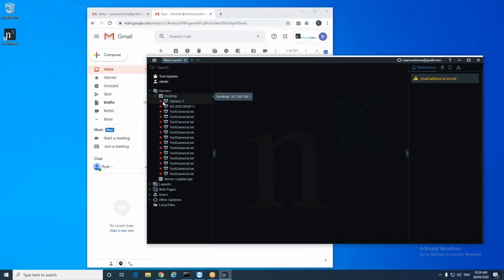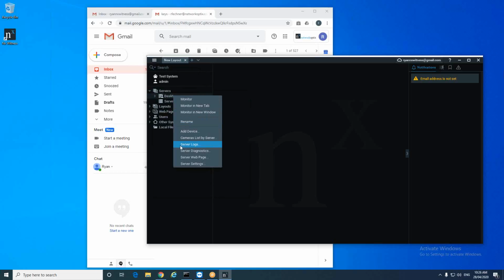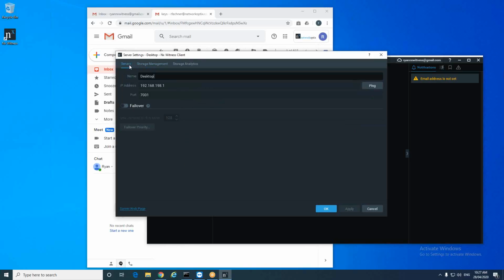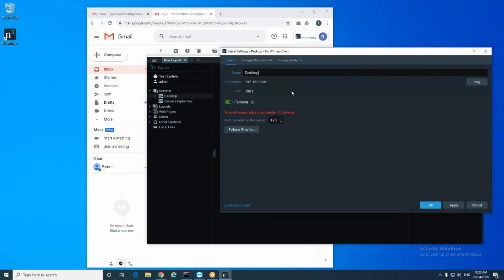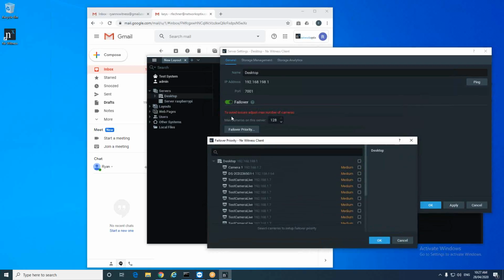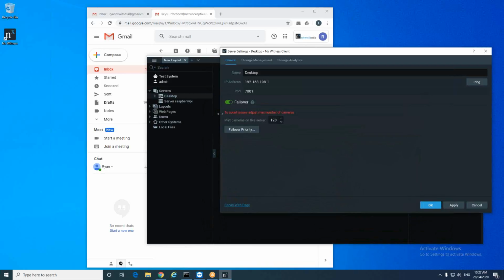So let's just minimize that. We can right click on the desktop server and go to server settings, then general. We can turn on the failover because by default it's turned off. And we can turn on the failover priority. But before I get there, sorry, max cameras on the server.